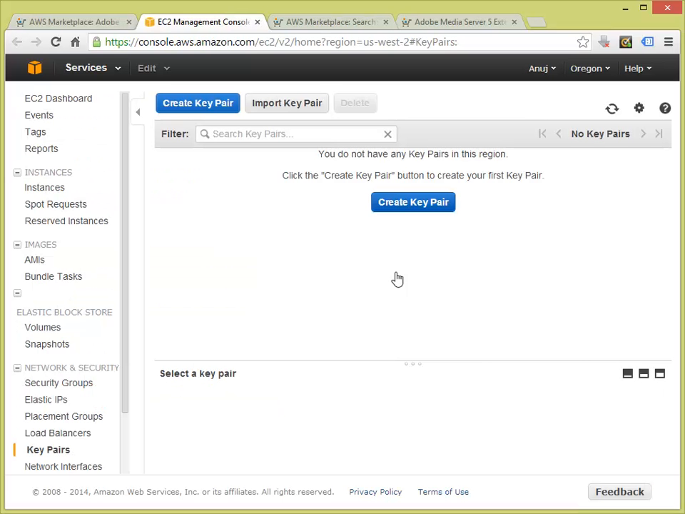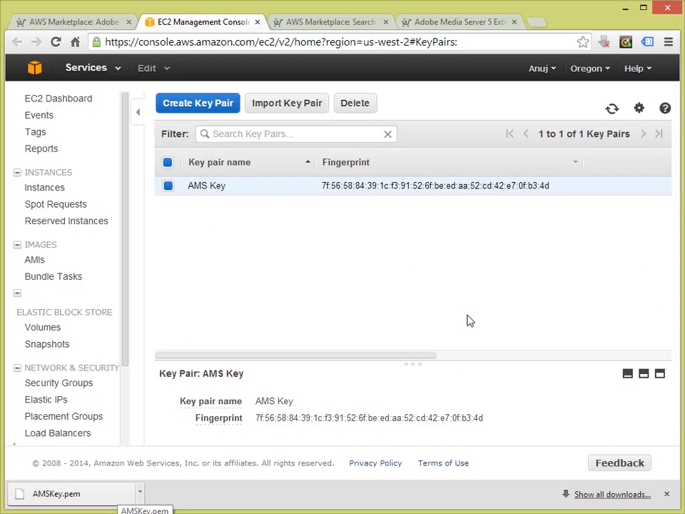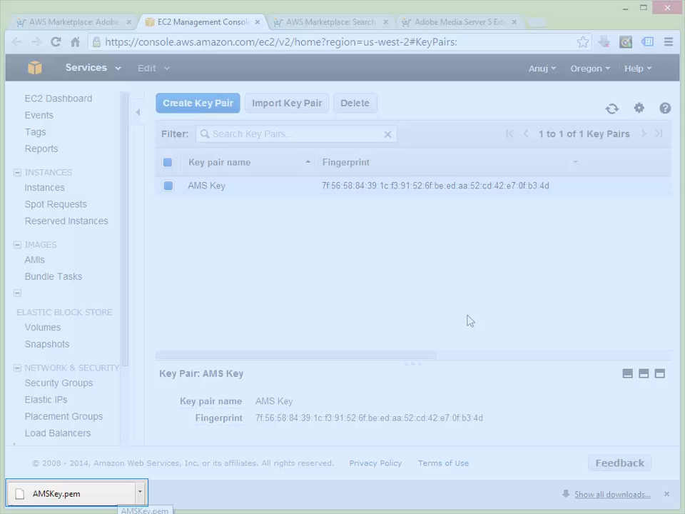Select Create Key Pair and give your key a name. For simplicity, you may want to just call it AMS Key, but you can use any naming convention that is relevant to your organization. Click Yes, and the key will be created. The key information will display here, and you should have downloaded the PEM file of that key. Note where this file downloads and/or move it to a location that you can easily reference in the future.